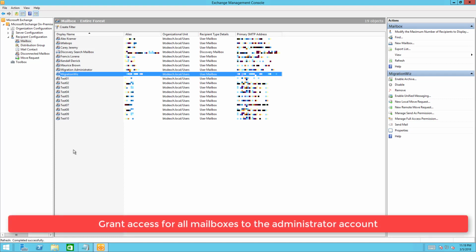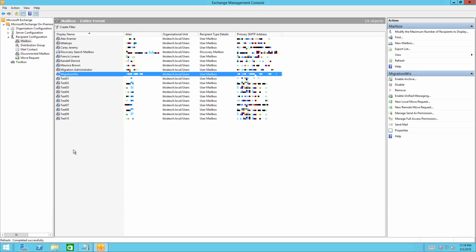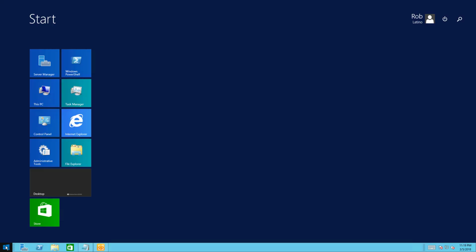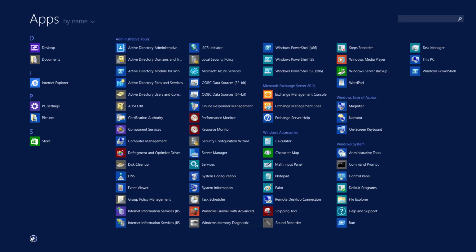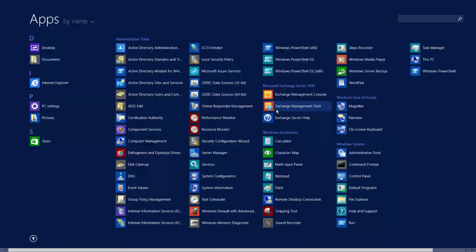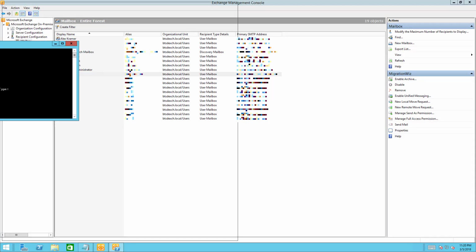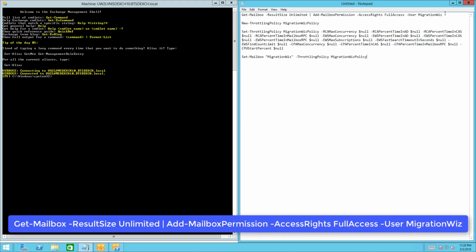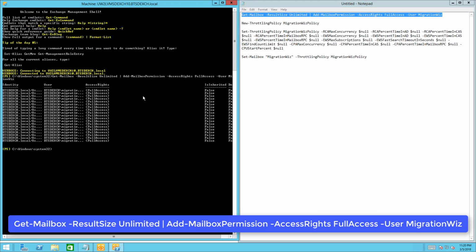Now you need to grant the MigrationWiz Administrator account access to all mailboxes. This is required since the MigrationWiz Administrator account will use delegation and will be used to migrate mailbox items for all users in the source email system. To do this, open the Exchange Management shell, enter the commands shown on the screen, and then press Enter. The MigrationWiz parameter in the command should be replaced with the username that you entered for the administrator account that will be used for the migration.